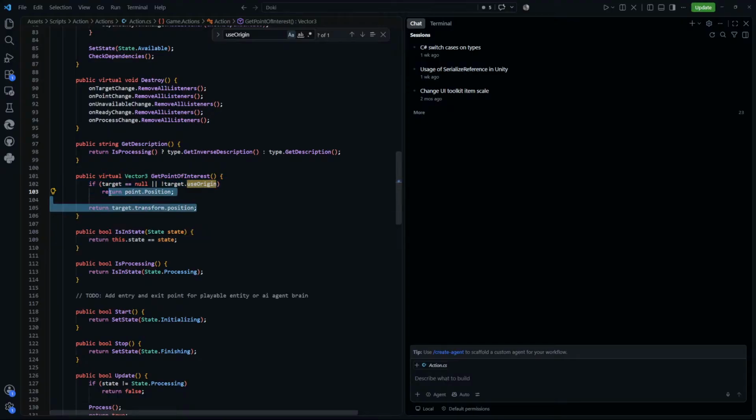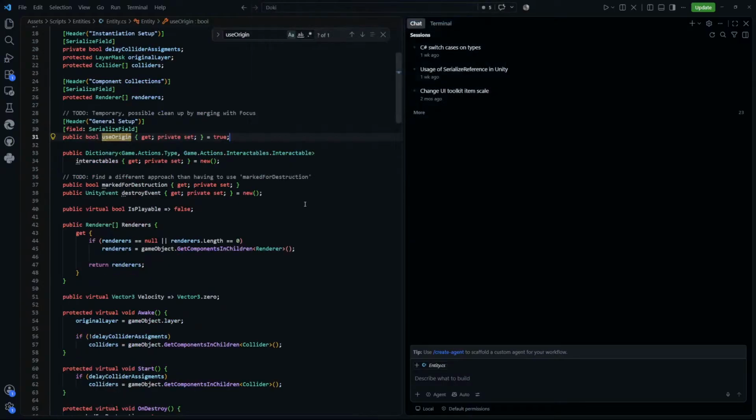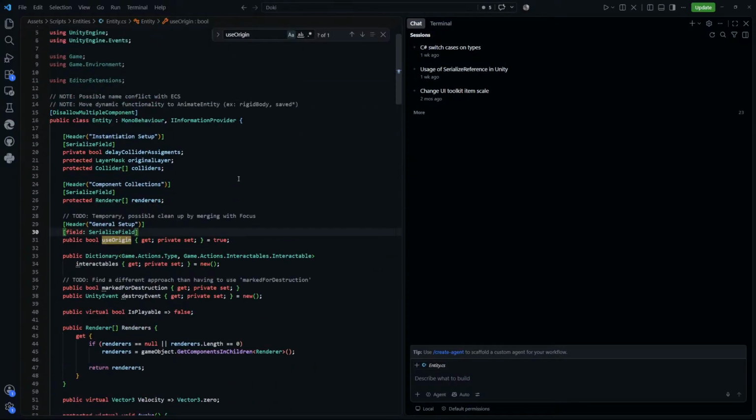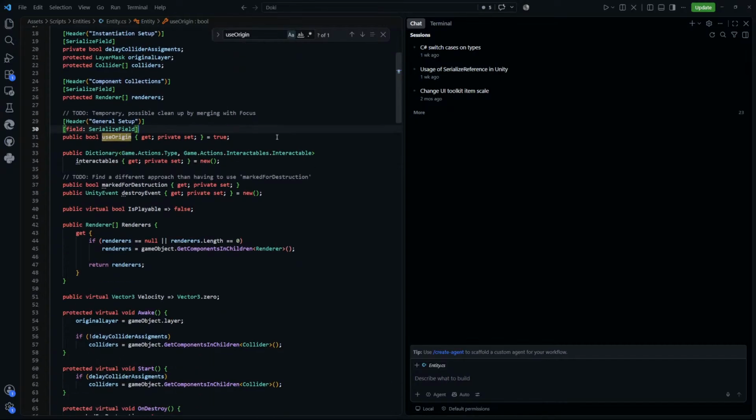What we care about is just the target position. It's going to be up to the focus to actually make the entity, whatever it is, look in the correct position. So this is time for some streamlining here. So yeah, we skip this as well. And then we have dictionary, game actions type, game actions interactables, interactable. This one we want to keep.